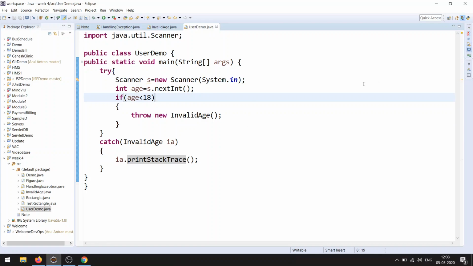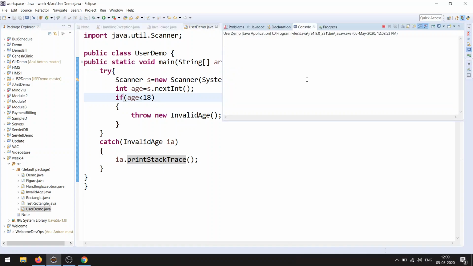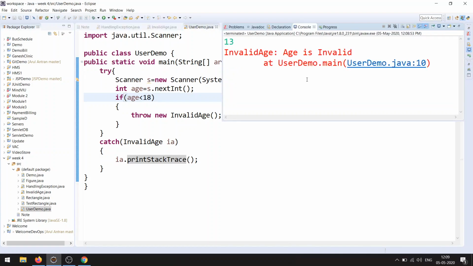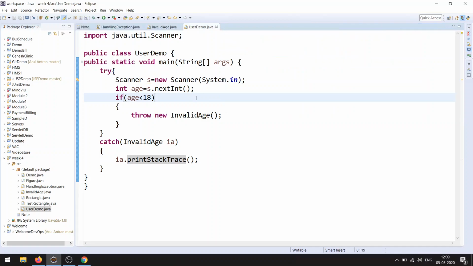So now I'm going to run the same code, and I'm going to give the value 13, and here you are getting invalid age. So InvalidAge is a class name, and "age is invalid" is the description as we have created, and from line number 10 the exception is being thrown, right?